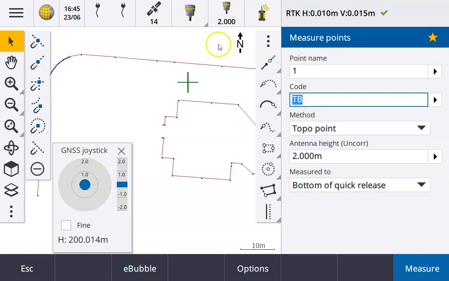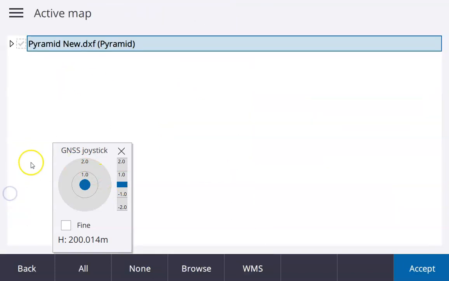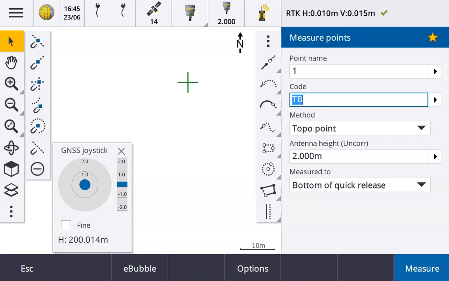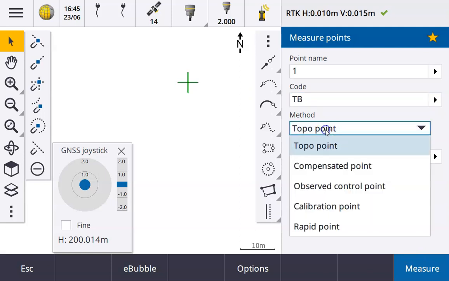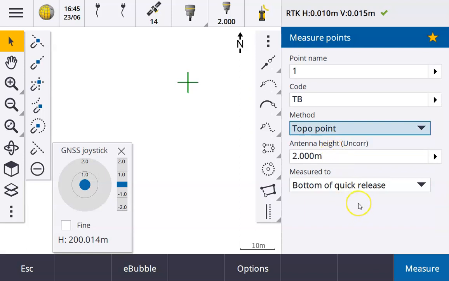Here we've got a background DXF file. If I want rid of that at the moment, then I can just click on my layers, choose none, and the DXF file will disappear. Normally, for hard detail, where you're going to use the method top of point, soft detail, we might use rapid point. Control stations, we would use observed control point. Here, we'll use top of point.